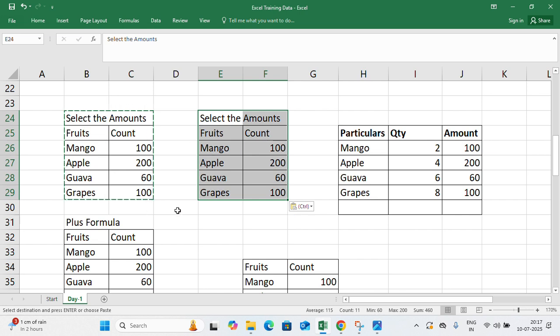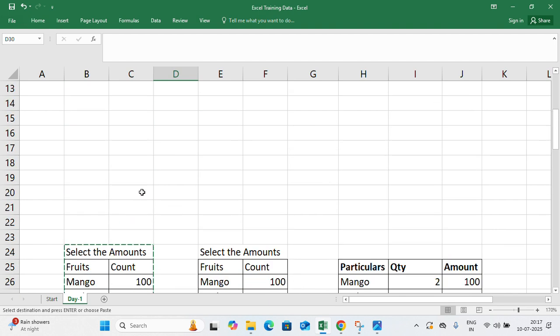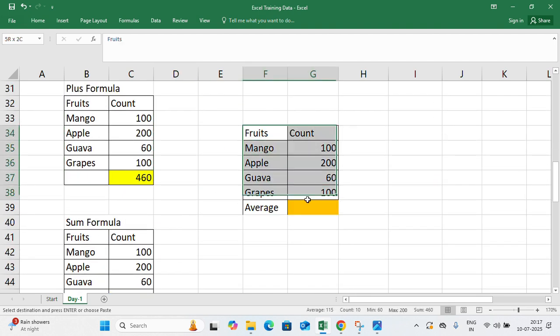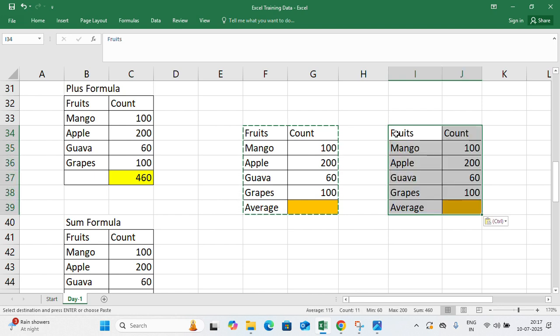Now the same thing you can do by using the shortcut, right? For example, select the cell, press Ctrl C. This is for copy. Wherever you want, you select the cell and press Ctrl V. This is the copy paste shortcut.